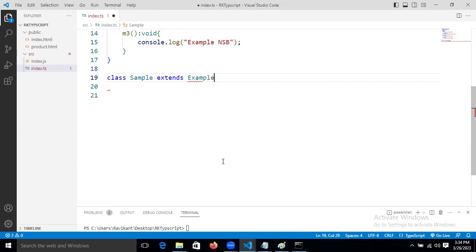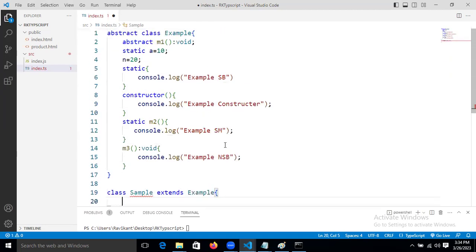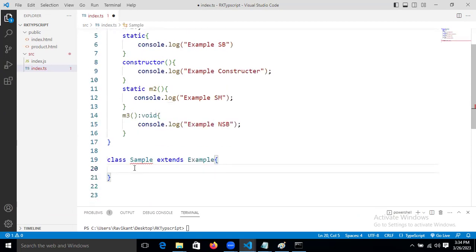Example class. But the thing is, whatever abstract method is there, we need to forcefully implement it in that. It's an implementation class, and that is called overriding, right? Yes, we need to override it now.